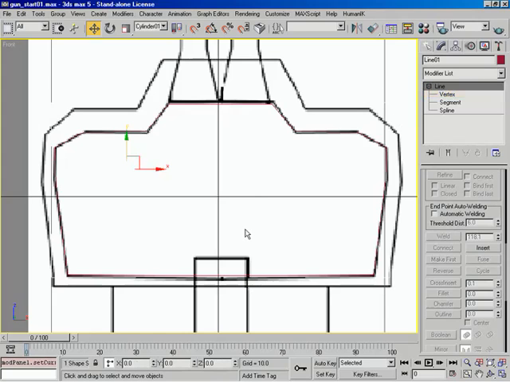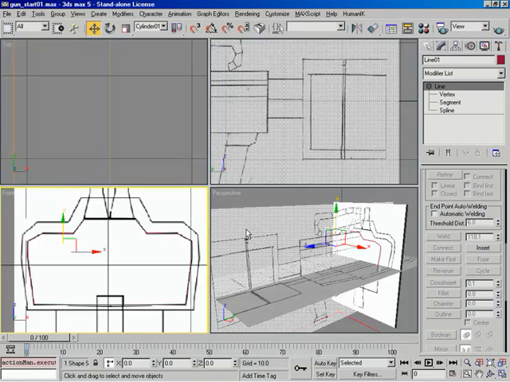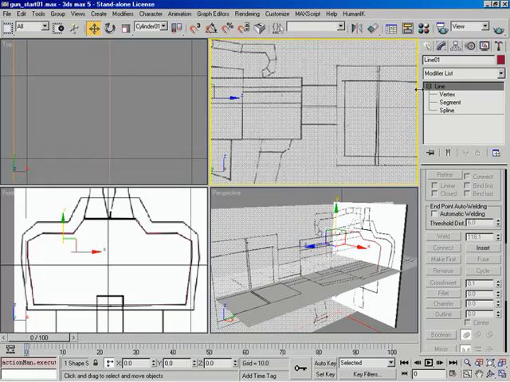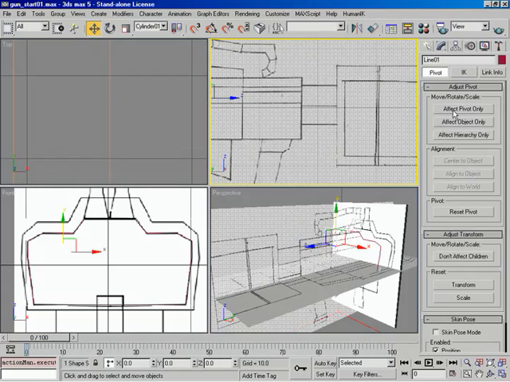So let's go ahead and switch back up here to line, and then come back into the pivot. We can go ahead and center the pivot. So we'll come over here to the hierarchy tab, and we'll say affect pivot only, center to object, turn that back off. We're good to go.